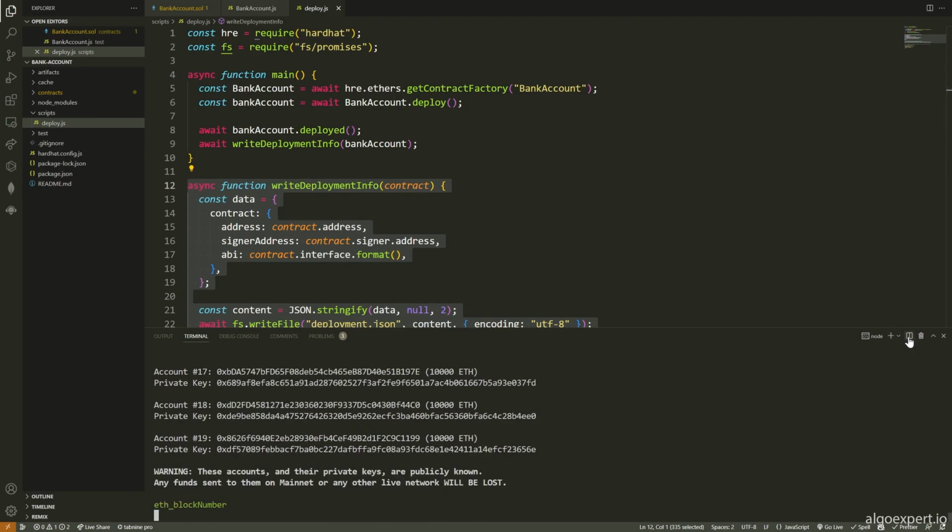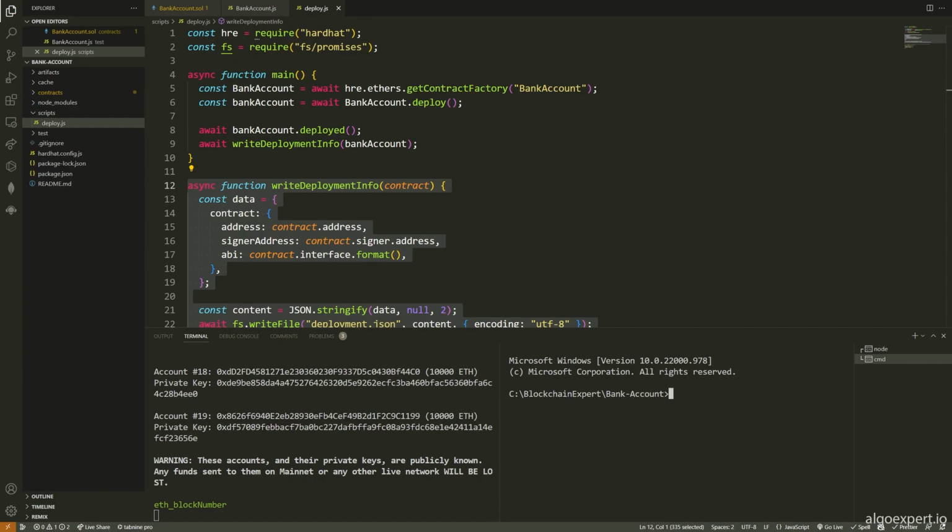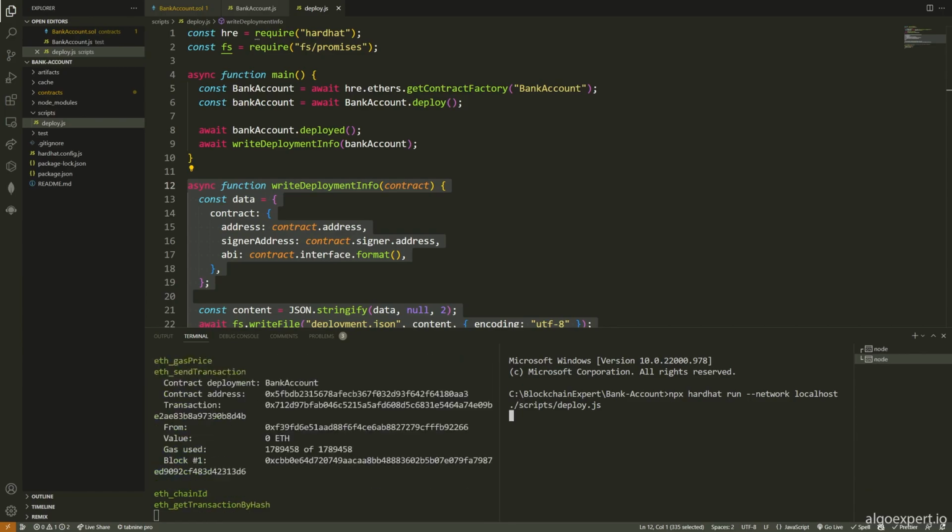Okay, now I'm going to split my terminal. And on the right side, I'm going to say npx hardhat run --network localhost, and then I'm going to say scripts/deploy.js. And I think I might have to do ./scripts. Now this is where our deploy script is. So that's a script I'm running, and I'm saying I want to run this on the localhost network. Okay, let me click enter here, and let's see if this works.